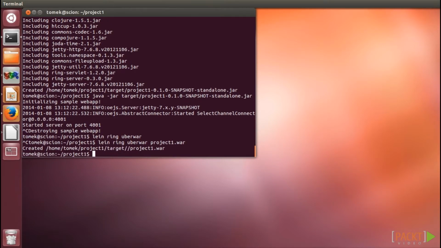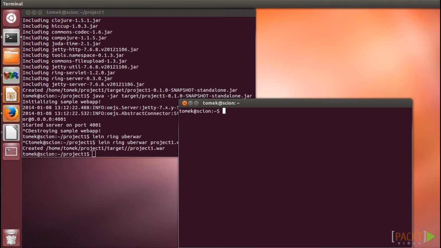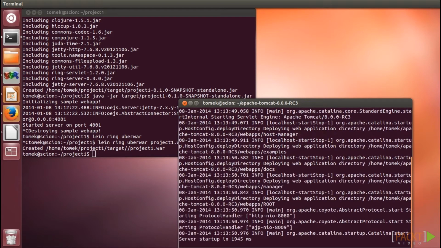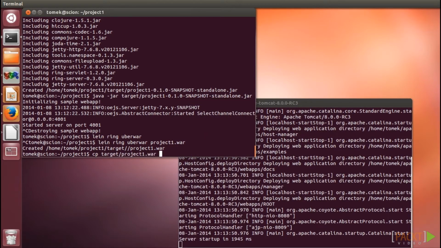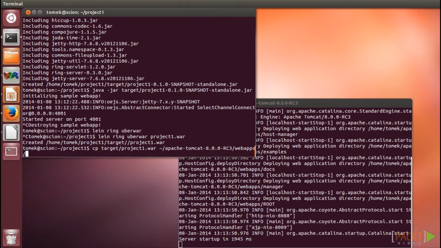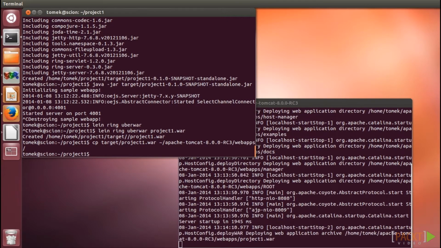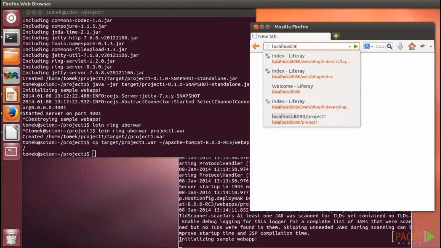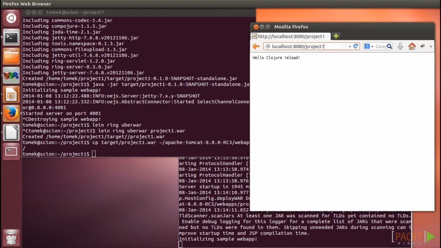We can use any specification-compliant web application container. In our case, we will use the newest Tomcat version. Let's start the Tomcat instance with the bin/startup shell script and look at the log file with the tail command. We will copy the WAR file into Tomcat's webapps directory to trigger deployment. Now that the web application has been deployed, we can see the result in a web browser, for example Firefox. Please observe that since we've deployed our web application as a WAR file, it is available under the /project1 context only.